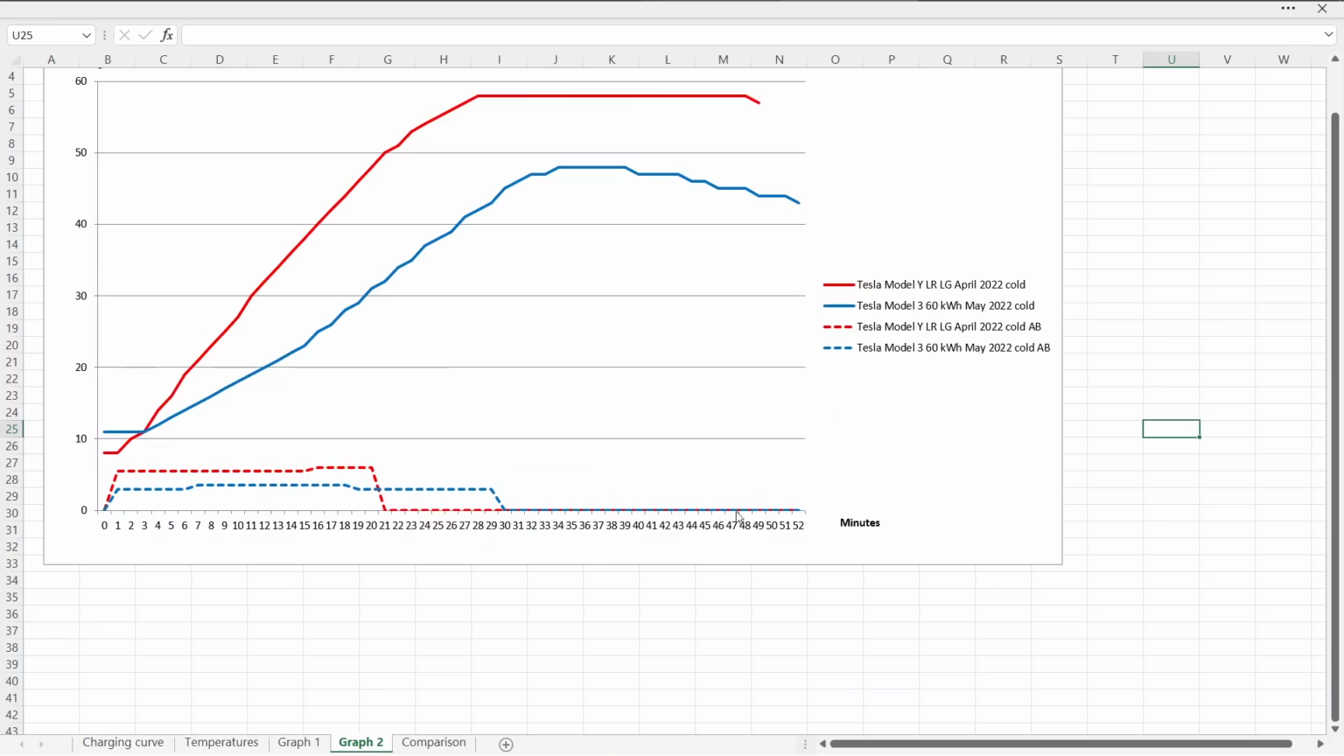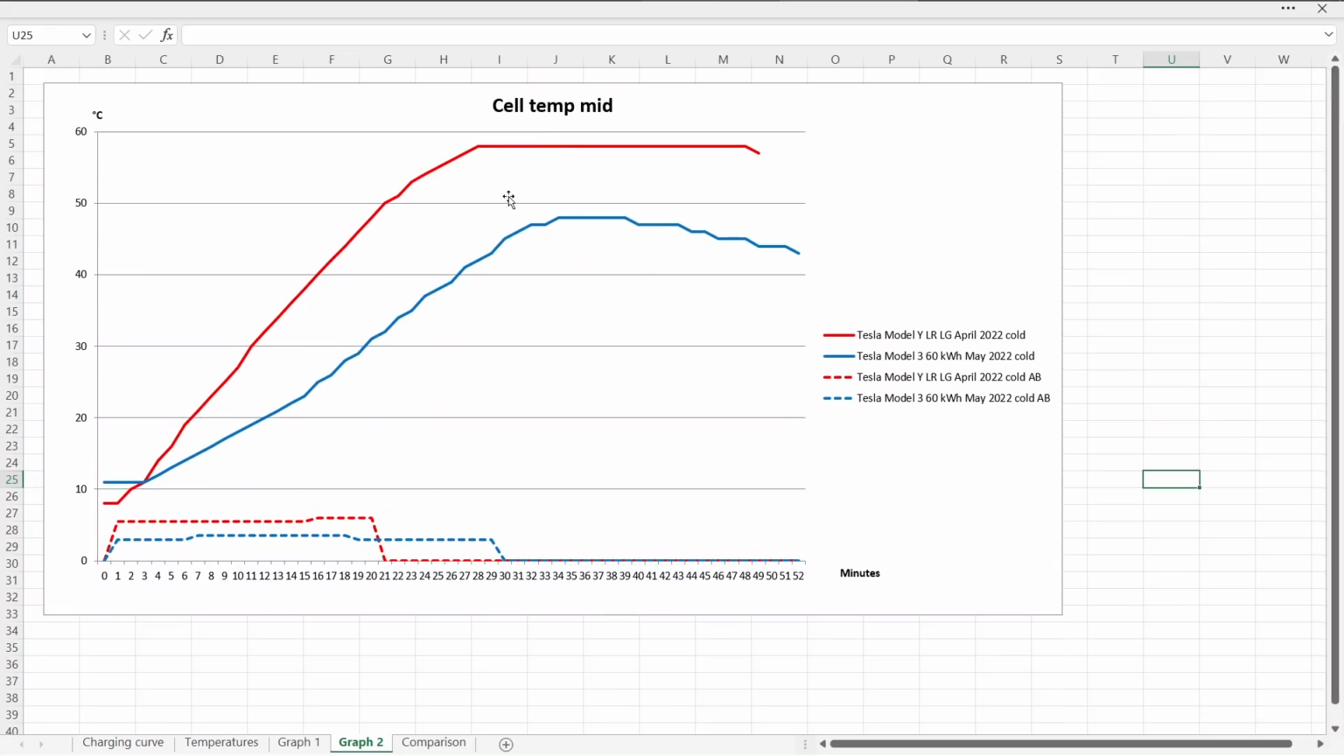And then here we see, why is it scrolled down? Okay, this one is then the battery temperature. And I also included the afterburner, so I just put them in there. Yeah, there should be another axis here and all that. But one interesting thing is that the red one here is the Model Y.